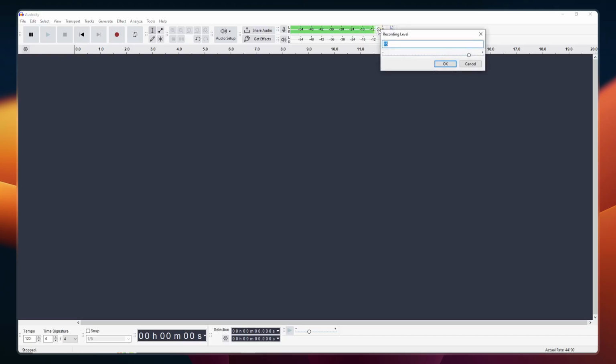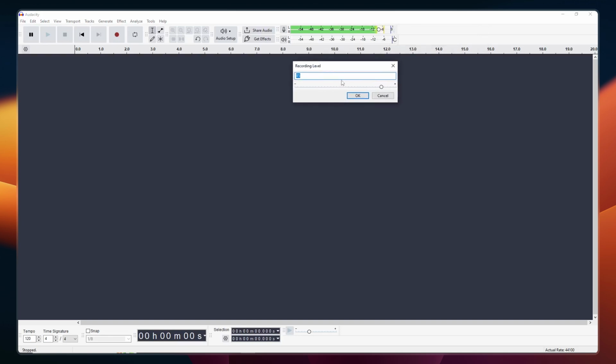This will open a recording level window where you have even more flexibility. In this window, you'll see a slider that allows you to fine-tune your input volume. If you adjust the slider to the right, it will increase the volume, and moving it to the left will decrease it. Adjust it based on your preferences and what you're seeing on the meter, then click OK to apply your changes.